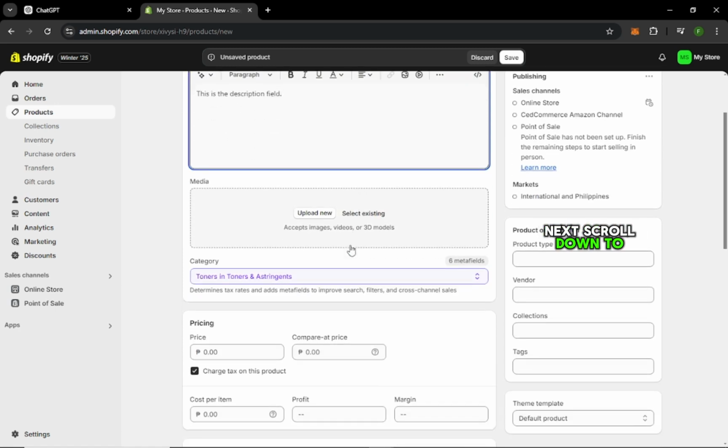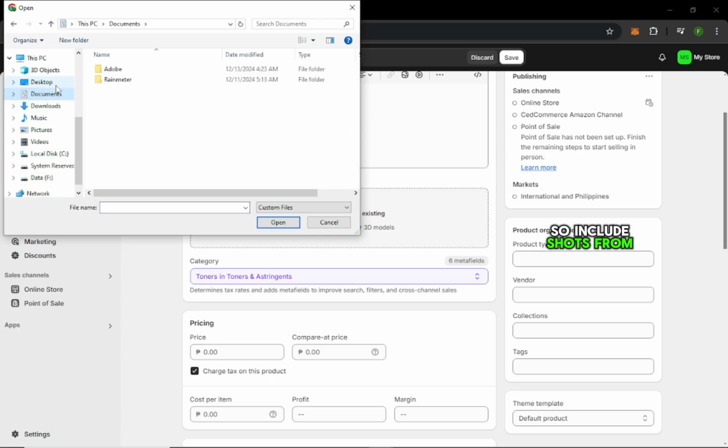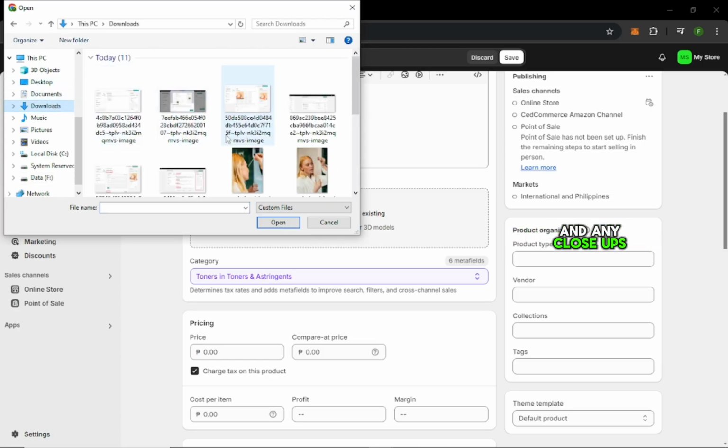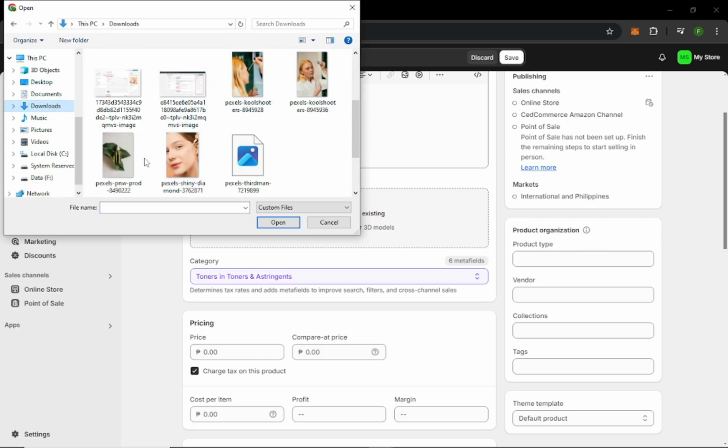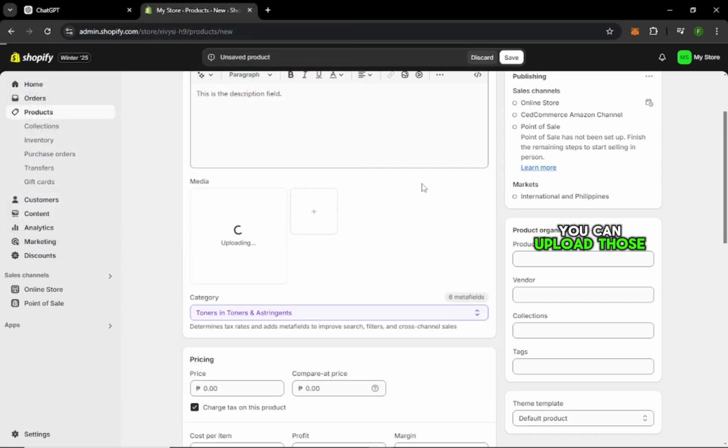Next, scroll down to the media section, where you can upload high-quality images of your product. Shopify allows you to add multiple images, so include shots from different angles and any close-ups of important details. If you have product videos, you can upload those too. They're a great way to showcase your items.